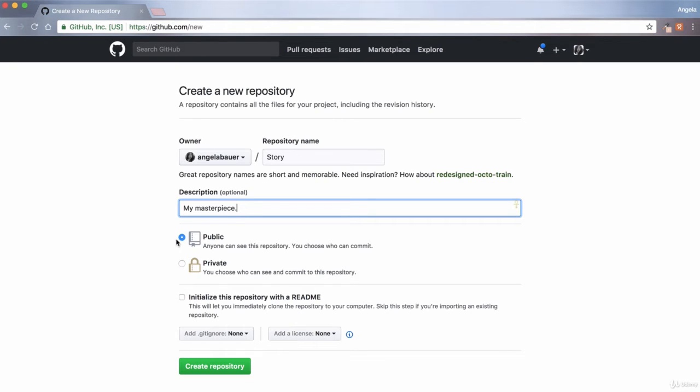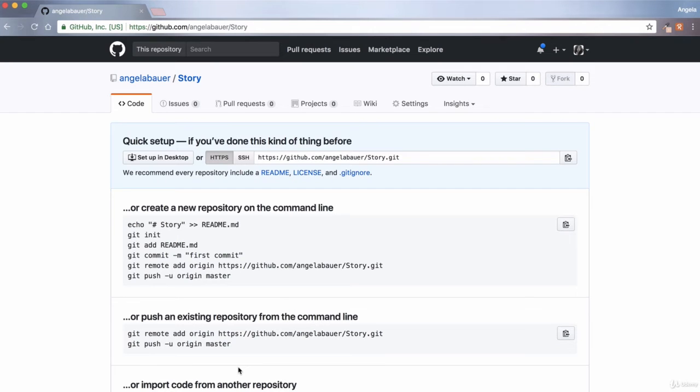Okay, so now once I've selected public, the next thing is that I'm going to leave this part empty. I'm not going to initialize a README for my repository just yet. So the next thing is that I'm going to go ahead and click the big green button and create my repository. So now you can see that there are two ways that they tell you can set up your repository.